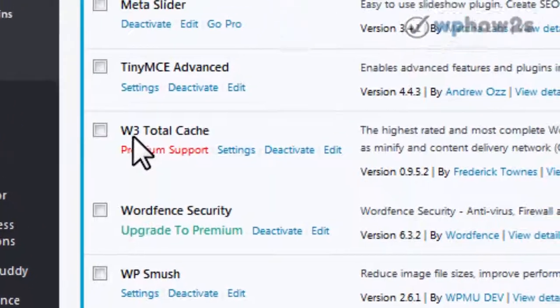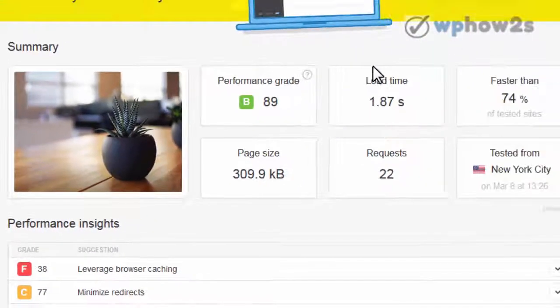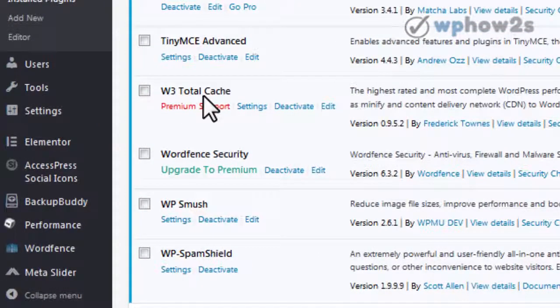The next plugin is the W3 Total Cache plugin. Caching plugins, there's a bunch of them besides this one, will help your site load faster. It stores your site's content in a cache rather than calling it up from where it is on your server. So it decreases your load time, I should say. In fact, if we take a look over at our website speed test, we notice our performance grade went from a C to a B. That is because of the W3 Total Cache plugin.